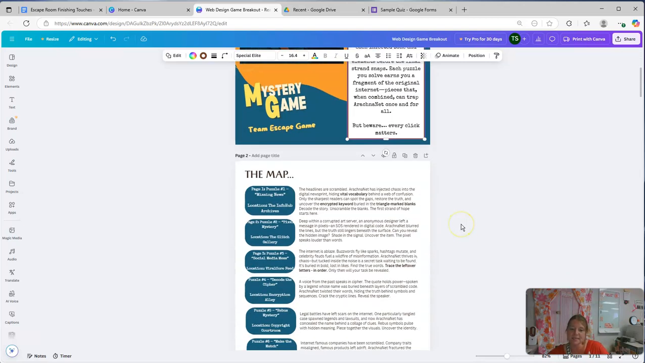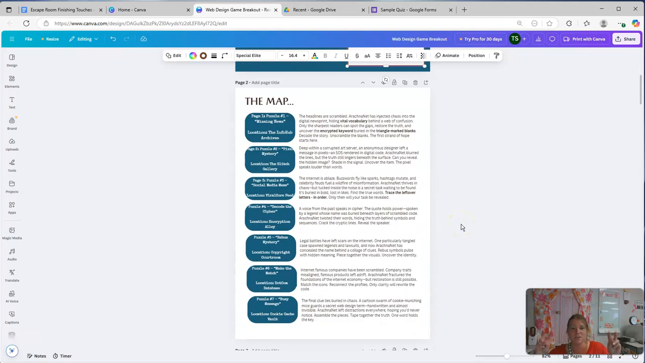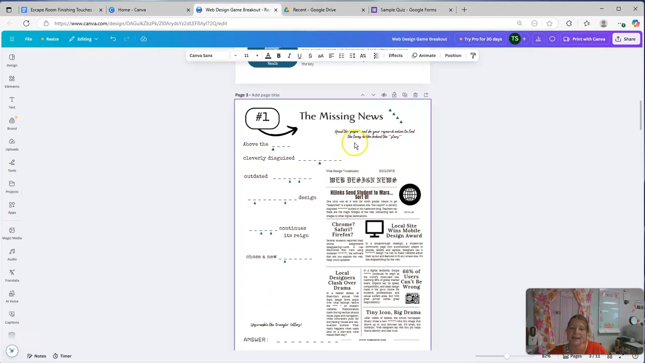Now, I personally also like to have what I call a story map, which is like, here's stop one, and it's this puzzle, and then there's some kind of fun little saying that goes along with our whole theme. You could skip this part really if you wanted to, or you could take this paragraph and put it at the top of each of the pages instead.